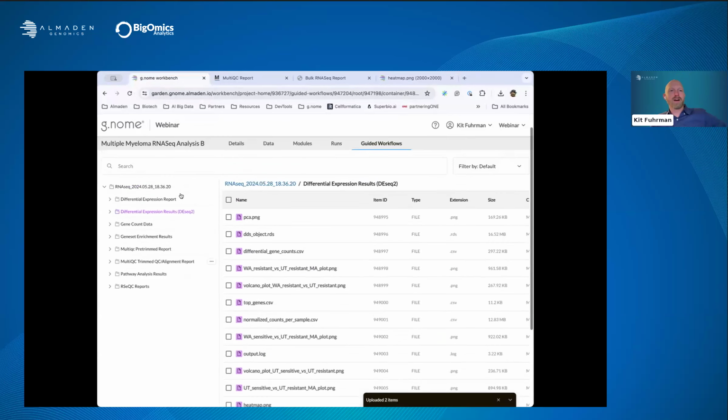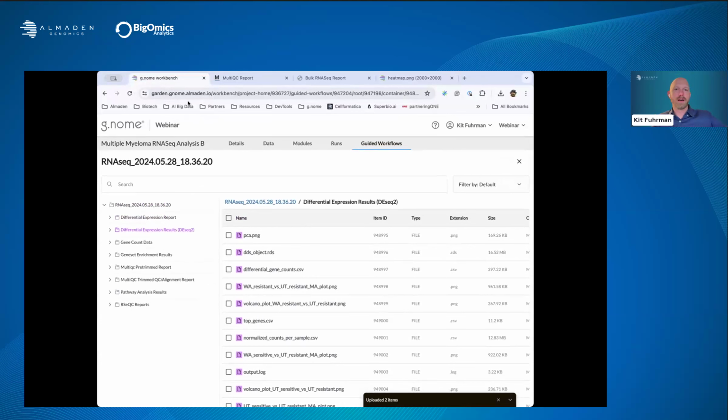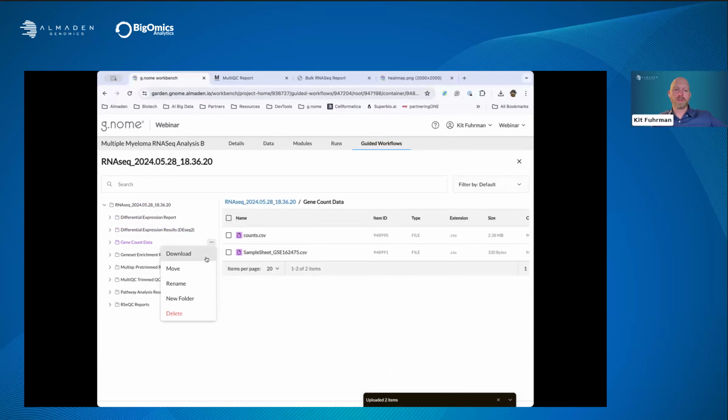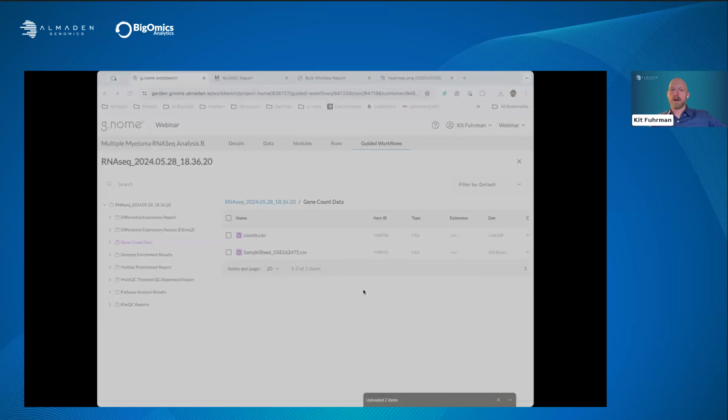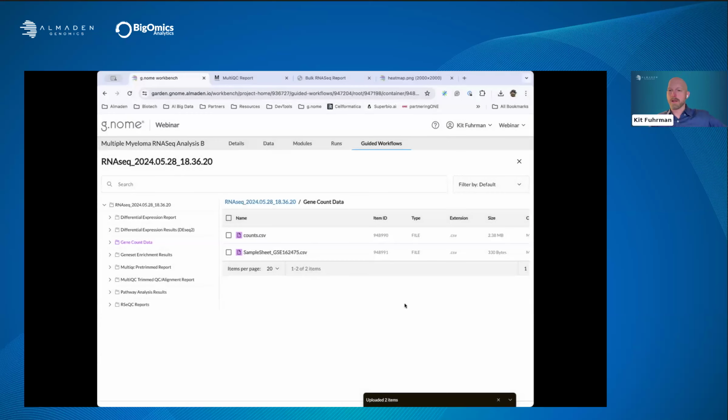And then I think the final thing I'll share with you is the gene counts data. And this is simply the place where you can download the files and you have your counts files, you have your sample sheet, and you can simply download them. It'll give you a little pop-up, telling you how big the download will be in case it's a large amount of data, and confirm it, and you'll download that. And this is what you'll hand off to BigOmics.